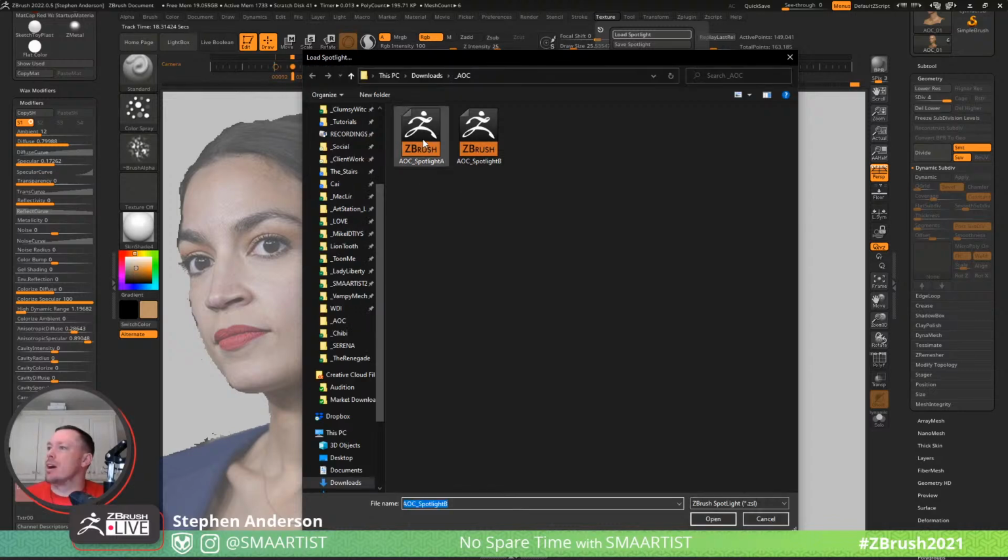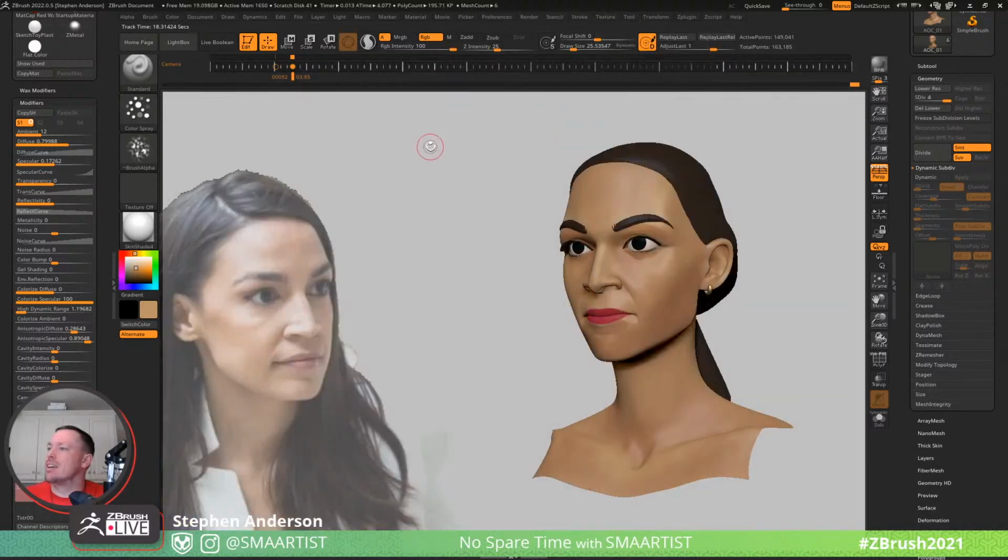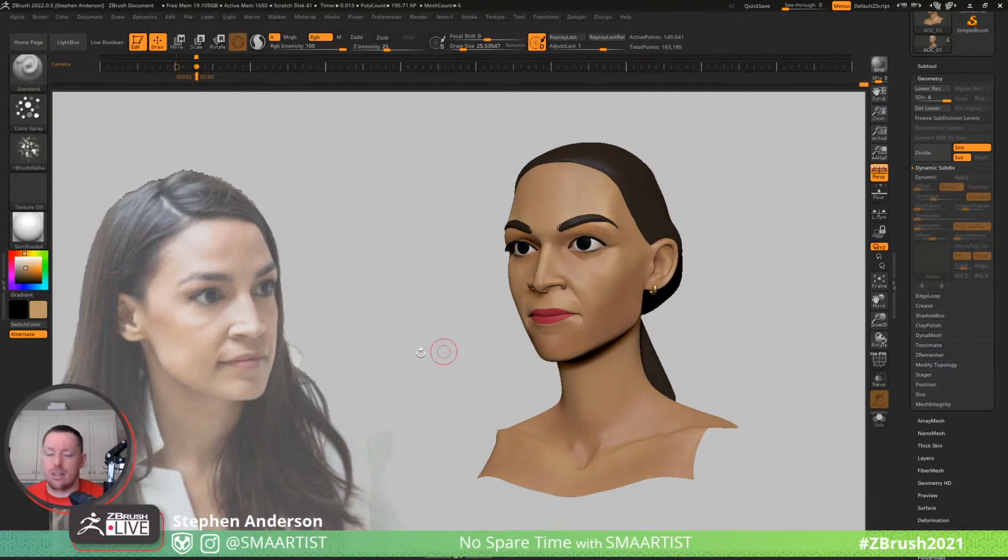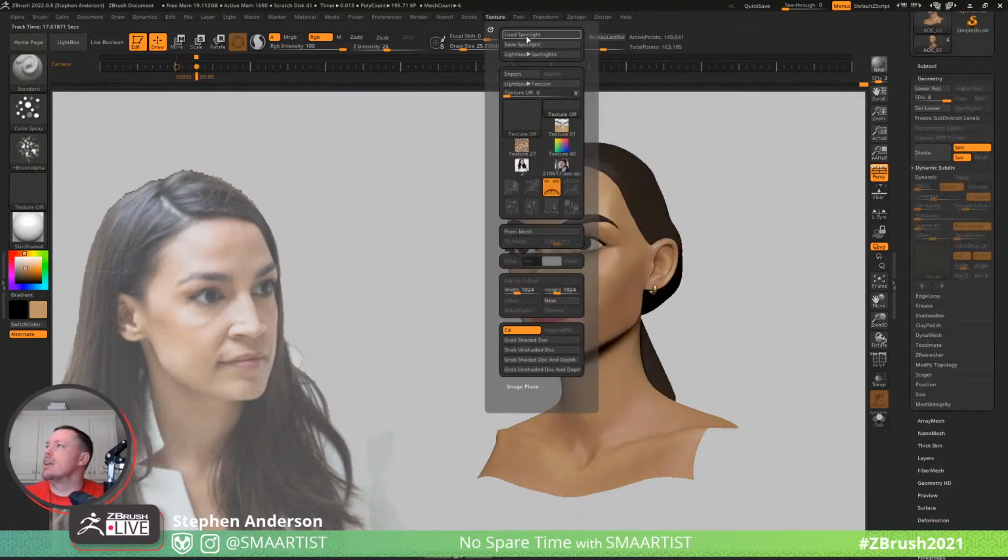Let's load the first spotlight. Maybe not. Maybe not.